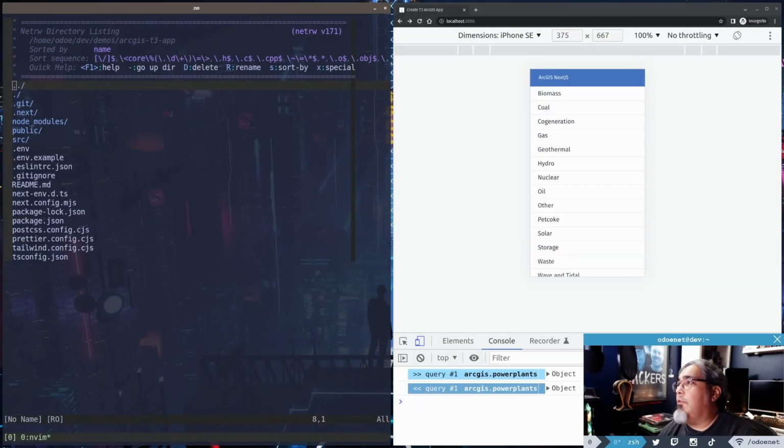All right, so last time we left off, we had built our create-t3 app using trpc, and we used Tailwind to make this nice display of the data coming back from trpc, which was pulling data from a feature service using the ArcGIS Maps SDK for JavaScript. I'm gonna get used to the name eventually.